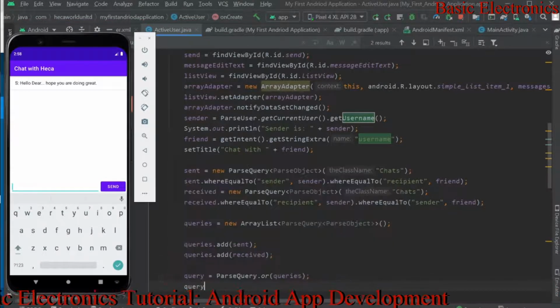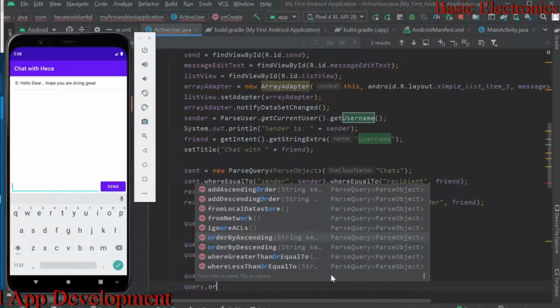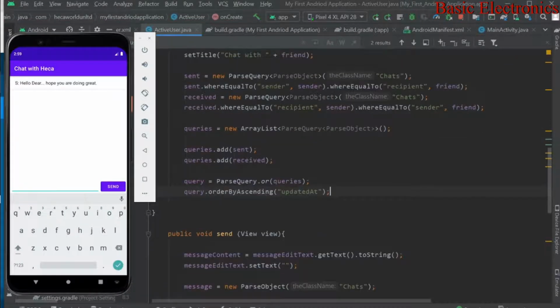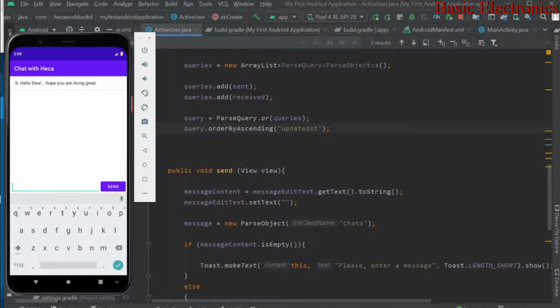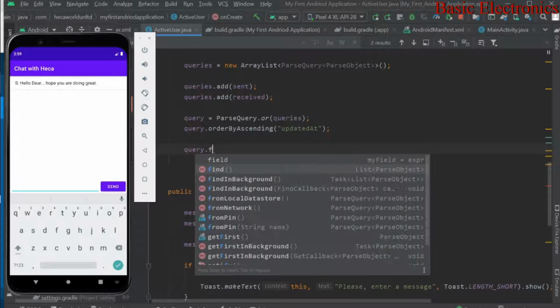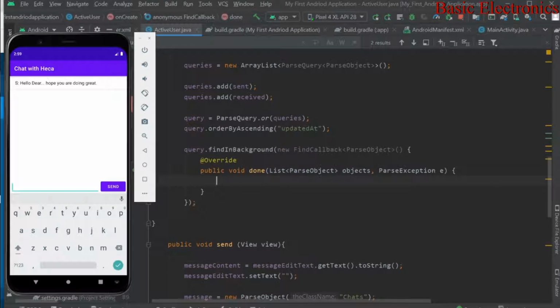And we're gonna order them. Query that we're gonna order in ascending order according to when it was updated. And then we'll take our query and then find it in the background. Query.findInBackground. It's gonna be new FindCallback. Implement the method.